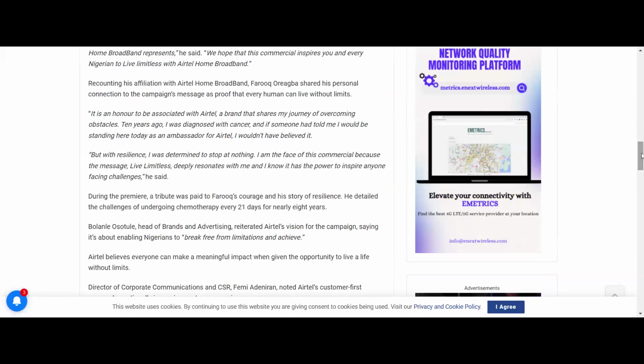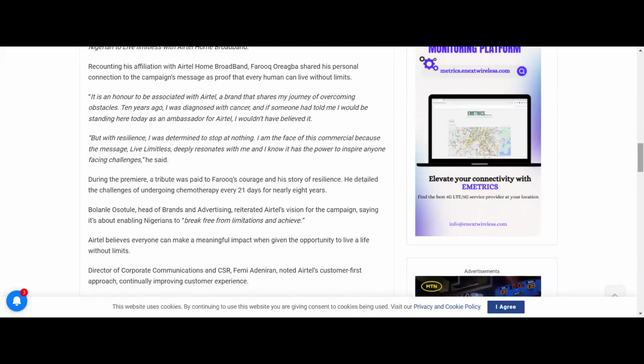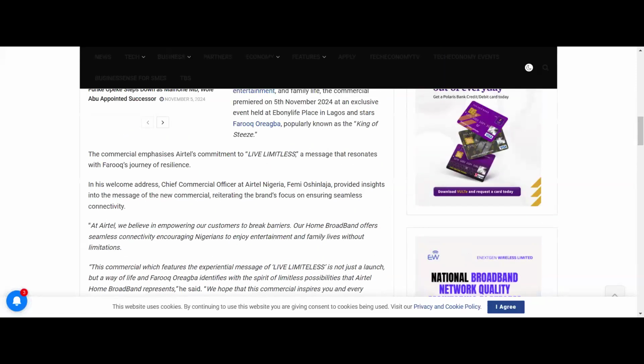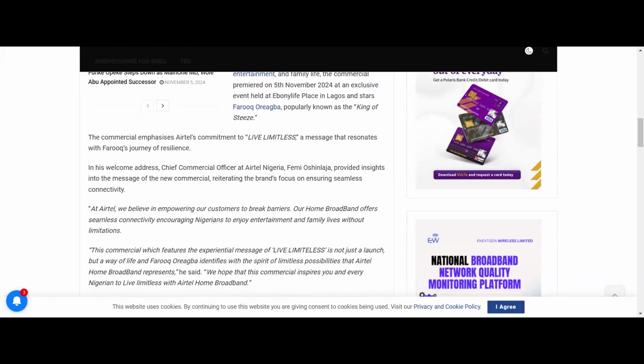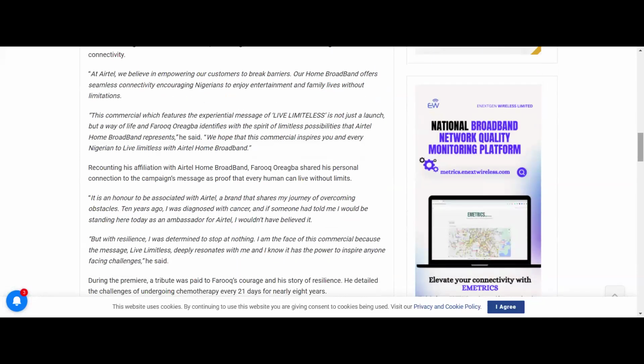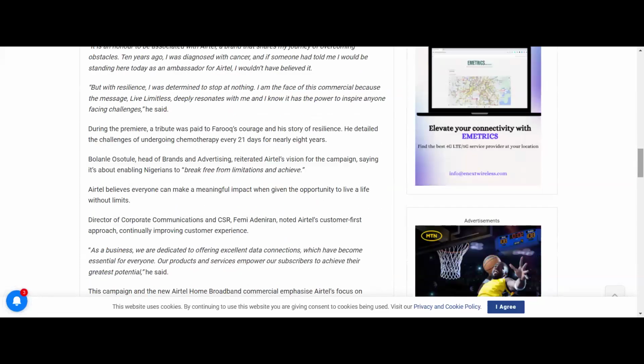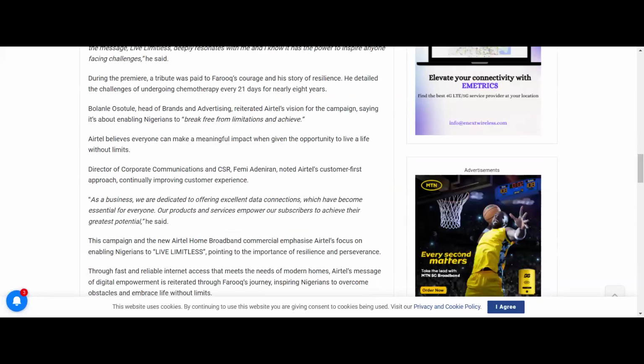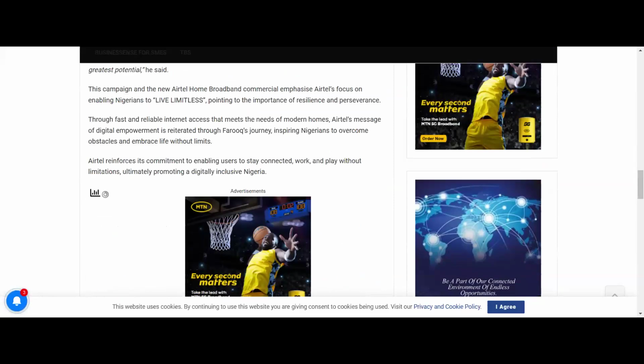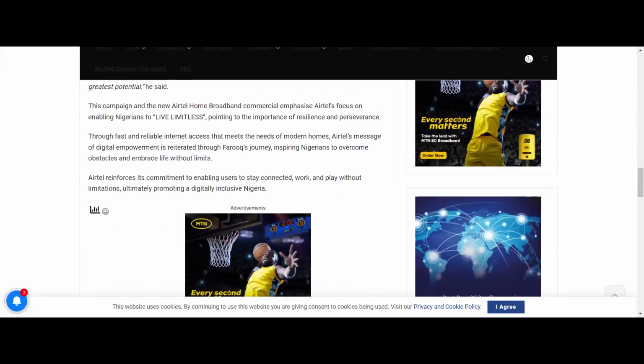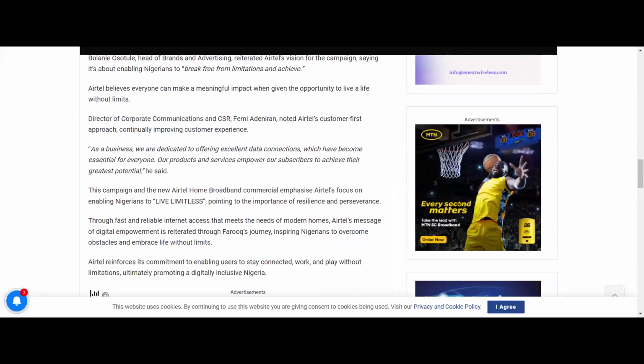And they even quoted maybe the chief commercial officer. They quoted him. So you see how the paragraphs are short, just straight to the point. So that's how a press release looks.